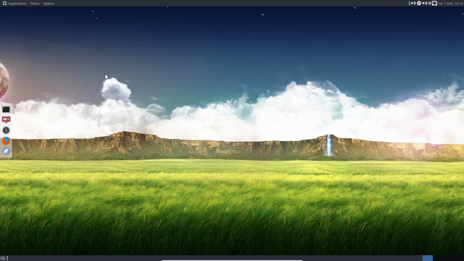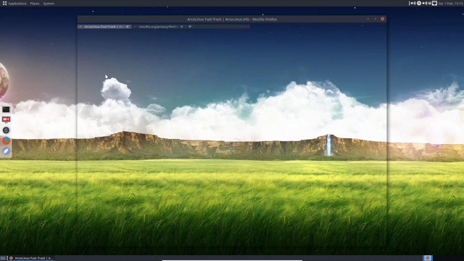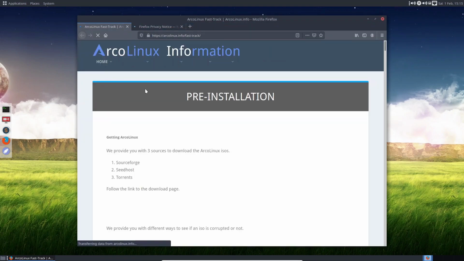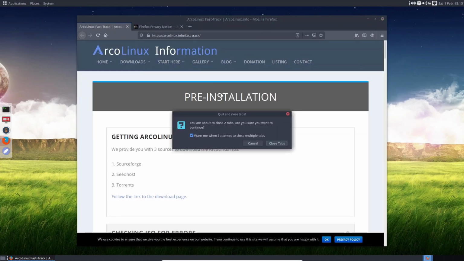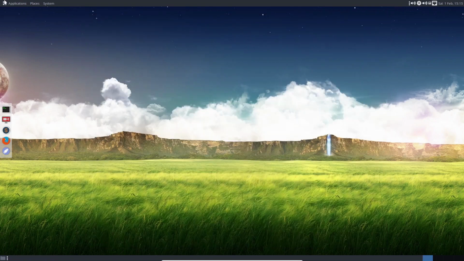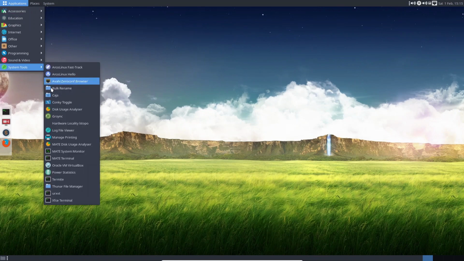What happens if I click that? Right, it's taking us to the relevant ArcoLinux page. That's fine. Okay, so what else is there? Kazam, however you pronounce it. Conky if you want it on. I personally am not a fan of Conky, I must admit.